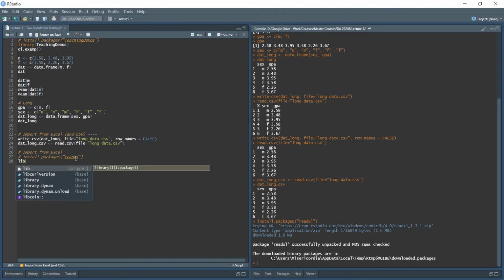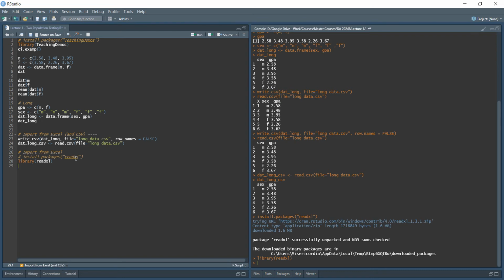Again, after I run that, I can comment that out because I only need to run it one time per computer. But I need to do this library command every time I reopen R. So I comment out the install.packages, but I don't comment out the library line because I'm going to have to redo it every time.